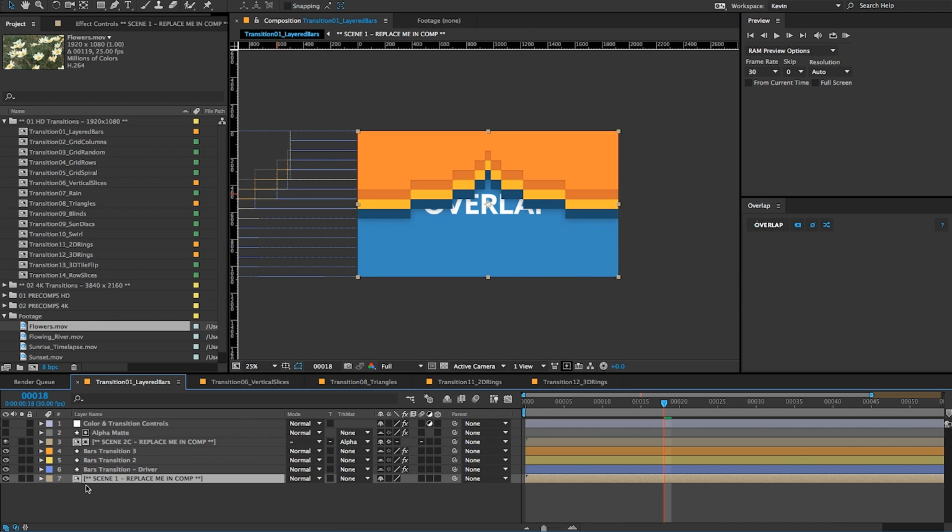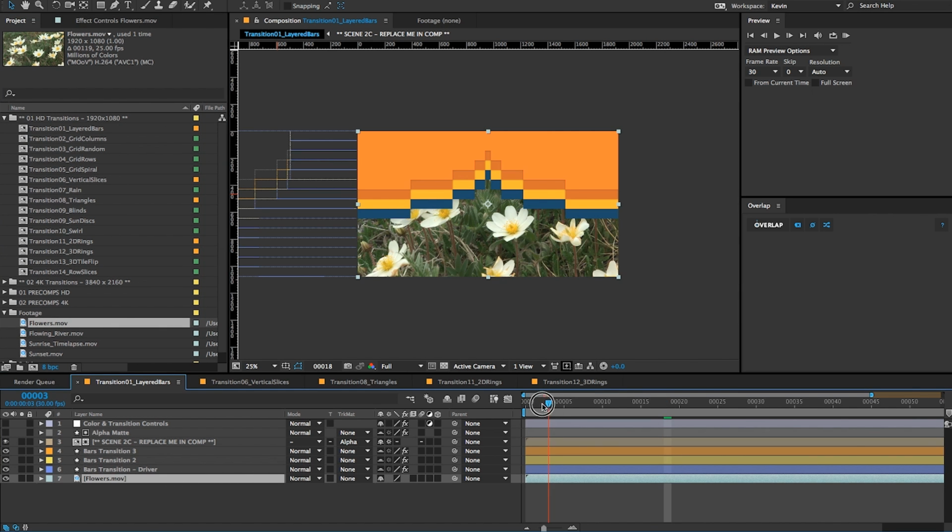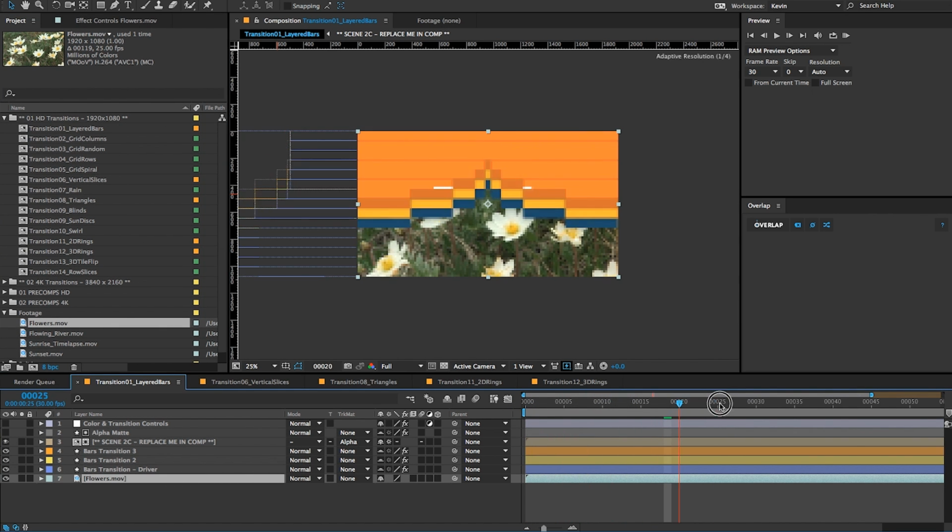Anytime you see replace me in comp, all you have to do is just hold down your Alt Option key, drag your footage on top of the highlighted scene, and let go. And there we have a replacement for scene 1.